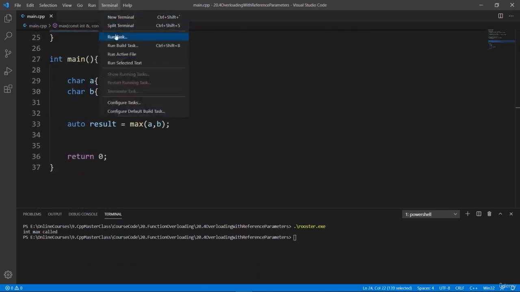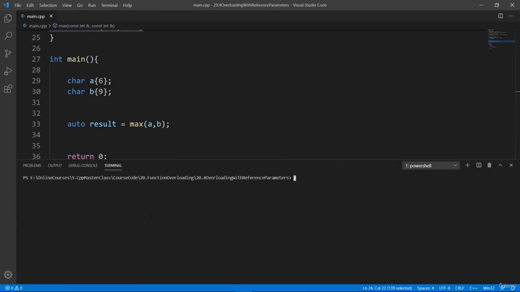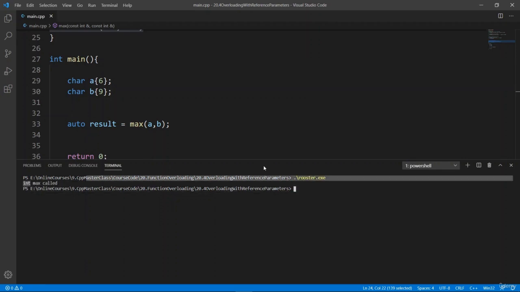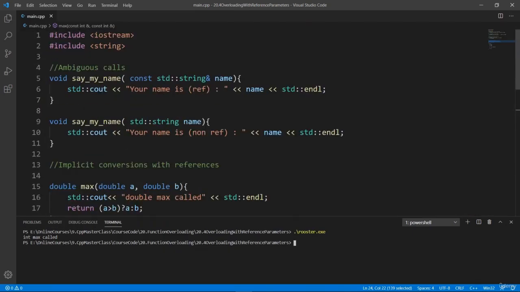So if we build again, the build is going to go through. And now if we run, we're going to get the int max function called. Let's run Rooster and make sure of that. And we have this called here. This is really all we set out to do in this lecture, raising your awareness on a few problems that might come your way if you are trying to overload with references.